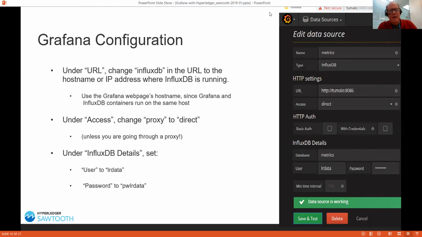Under Influx database details, we set the user to lrdata and the password to pwlrdata. Those were the values that we used when we created the Influx database container. If you decide to use another password, you better make sure you change every instance in this tutorial and use that same password. It's just easier to use the default password unless this is for production or external use.